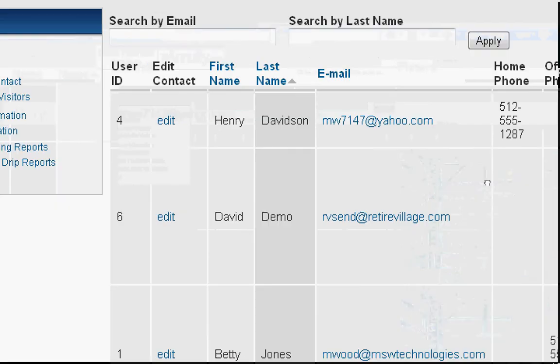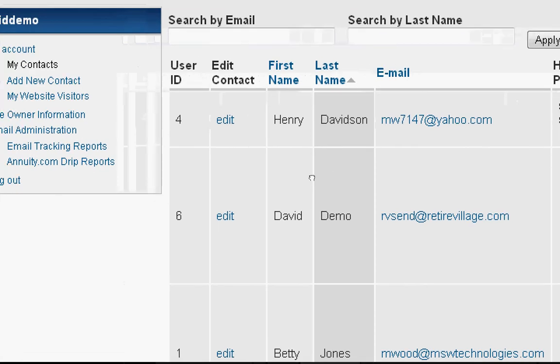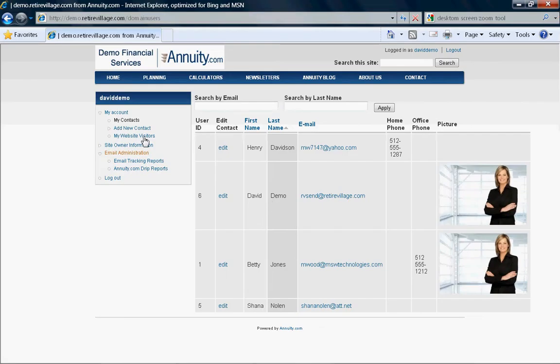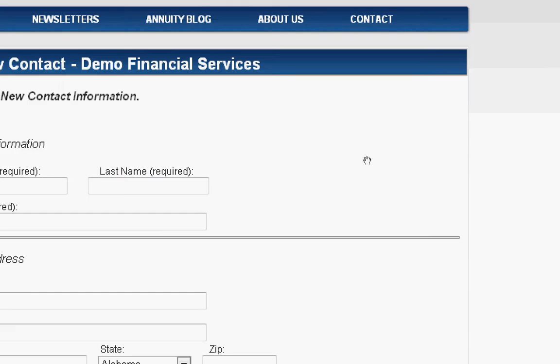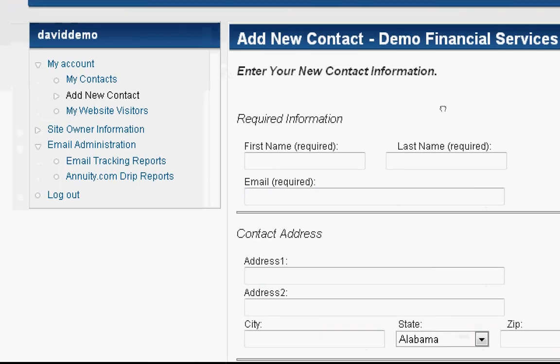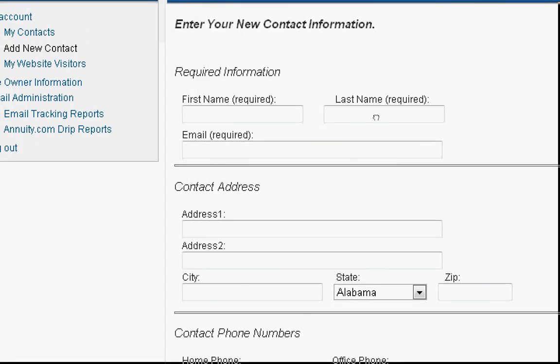If you want to just add a new contact, if you're out, you've got a new contact that you want to add, click Add New Contact. The required information is the first name, last name, and email. That's all we require of you. That way we can personalize an email when we send out the drip.